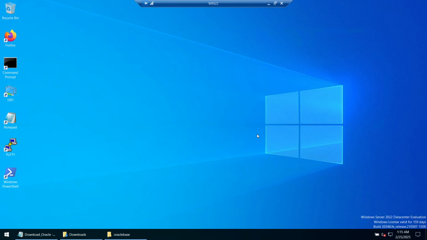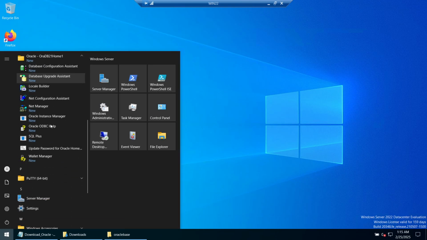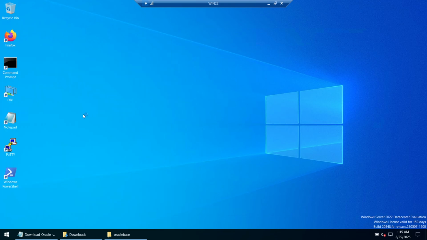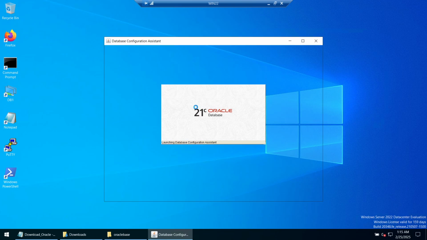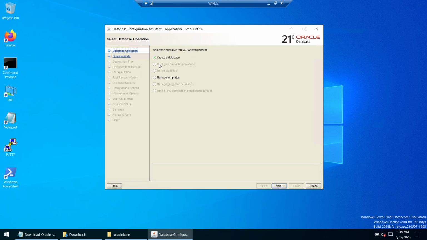Now if you don't want to use the Windows command prompt, you can go to the start menu, go to the Oracle home, and click on Database Configuration Assistant, right-click and run as administrator. This will launch exactly the same window which we launched a minute before. So we are going to create the database here.